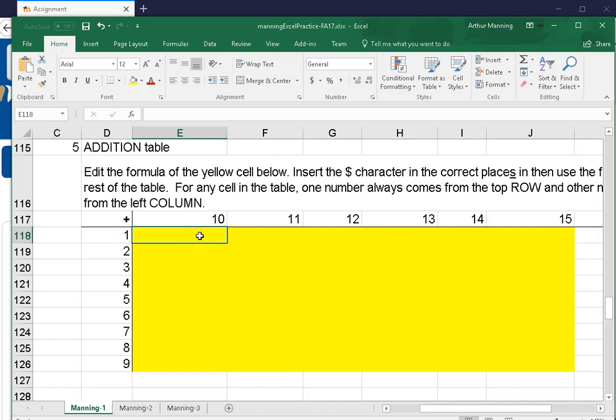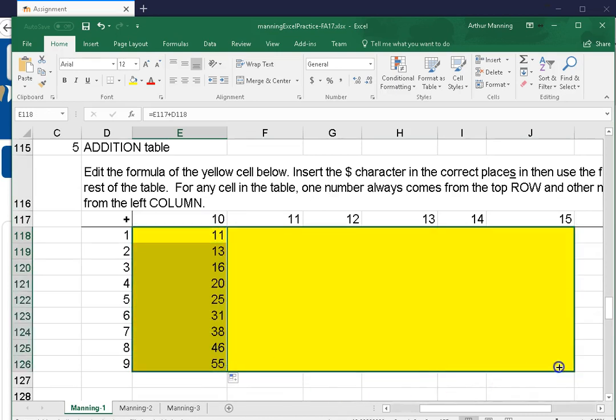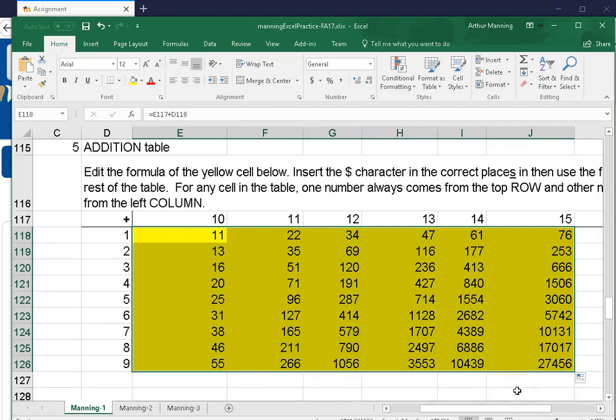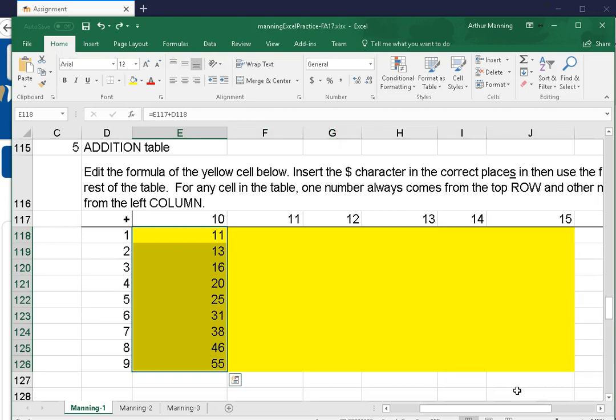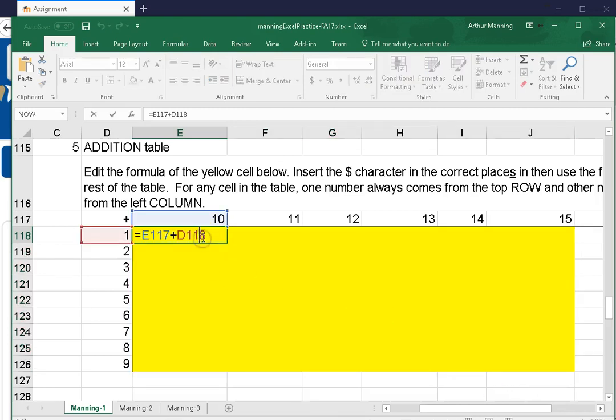Okay, so let's get the formula first without any referencing. If I do equal that number plus this number, I get a formula. And let's see, if I didn't use the stickies, what I would get for a result if I tried to copy that one. I'd get crazy numbers. That is not the addition table. So that's not going to work that way. I have to go back and remember, okay, I'm always adding only what's in row 117 to what's in column D as I do my addition table.